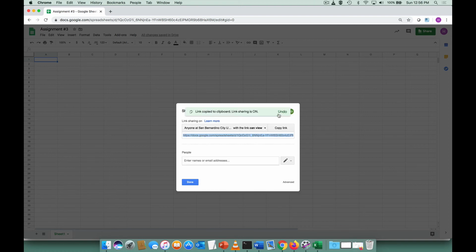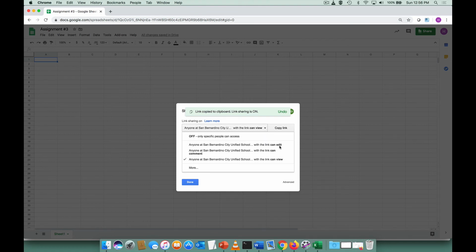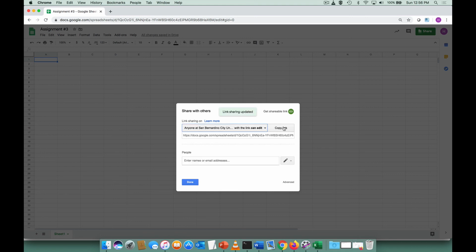So once you click on that, then you'll have to decide what you want your students to do with this spreadsheet. Do you want them to edit it, comment, or just to view it? So maybe in this case, this is going to be a workable spreadsheet for my class. So I'll put can edit. I'll copy this link. And then this is the link that you're going to paste maybe in your Google Classroom or send that out as an email or however you communicate with them.